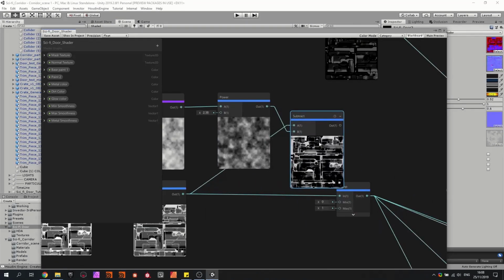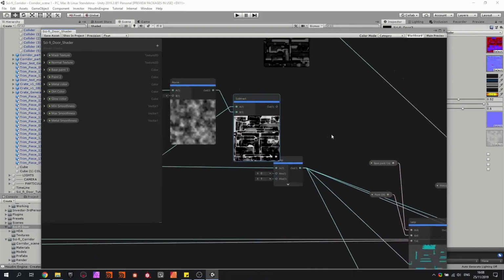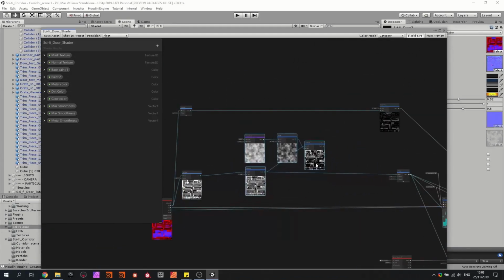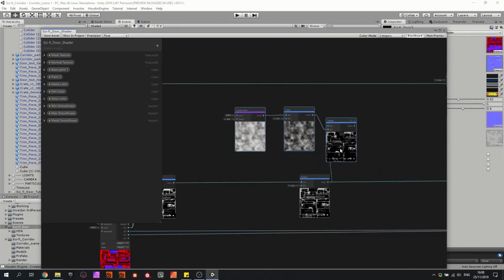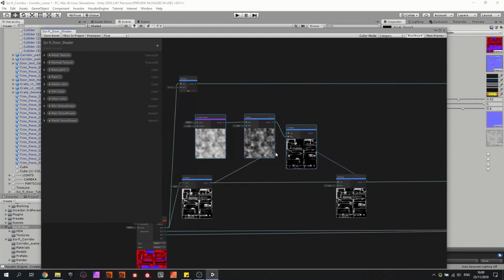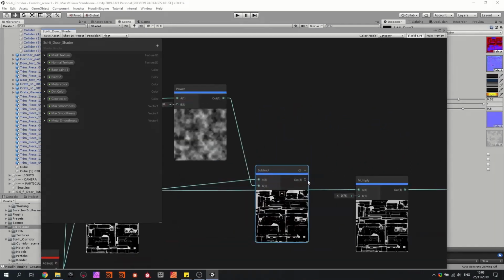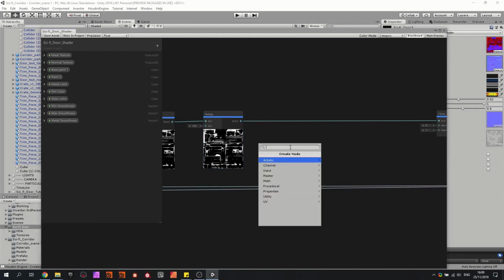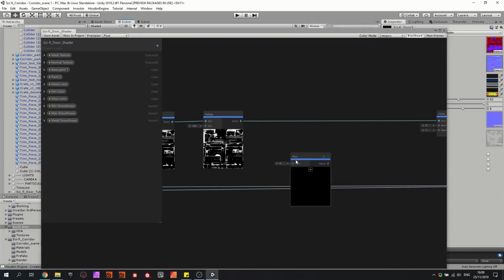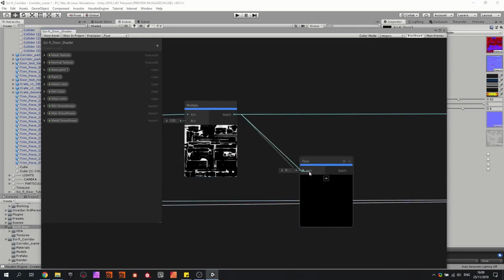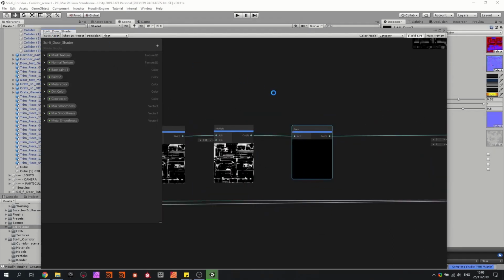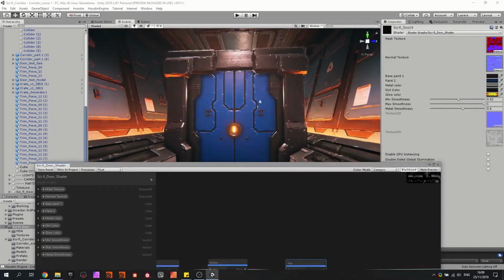from this, so we have a little bit of variation going on. I need more space, and actually I need to put it here, so we can always afterwards increase the intensity. And then here I'm gonna use a floor node to get rid of the grayscale values, and click save, and let's see how the material looks now.